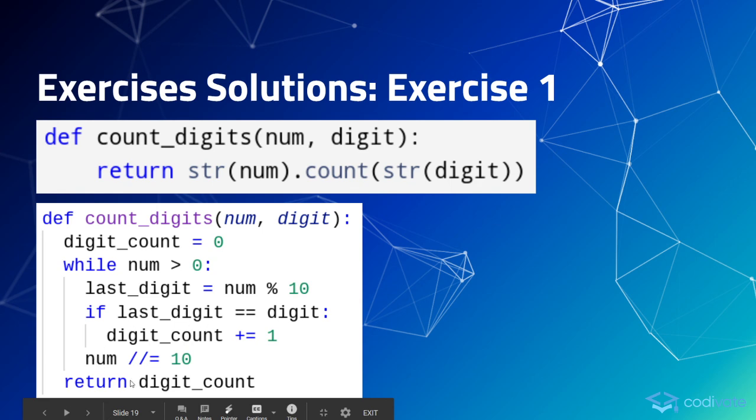After that, we chop off the last digit so we can slowly make our way through the entire number, and we do this using integer division. We repeat this process while num is greater than 0. And once we're done, we return the digit count.